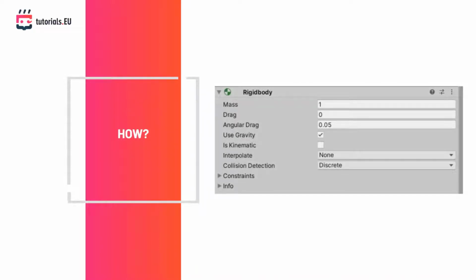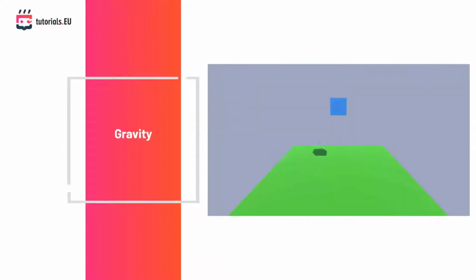Adding a rigid body to a game object simply tells Unity that this game object should be affected by the physics engine. Let's add a rigid body to a cube in the air and see what would happen. So just adding a rigid body will make the cube get affected by gravity. And if we think about it, gravity is just a force that will pull our game object downward.